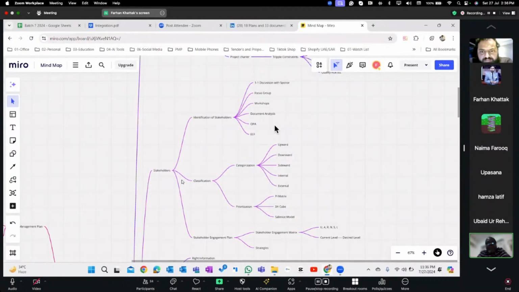And then when you have all of that information, you begin to classify the stakeholders that you've identified. In that classification process, you begin to categorize them sideways, that's people on your same level, internal or external, or upward or downward. And having done that, you then prioritize them into how we are going to begin to engage with them.